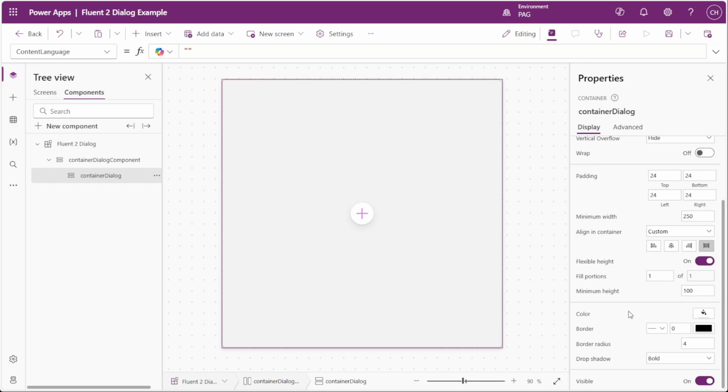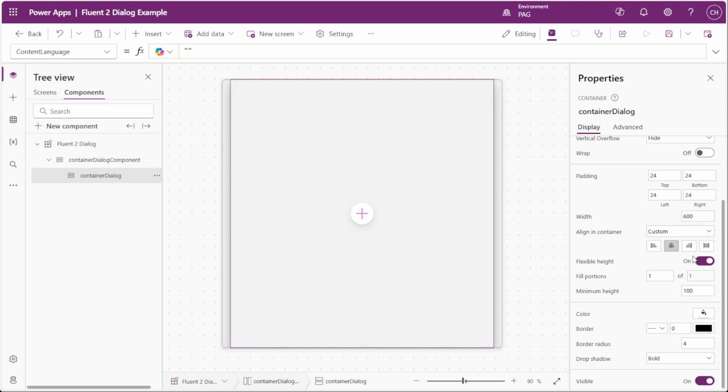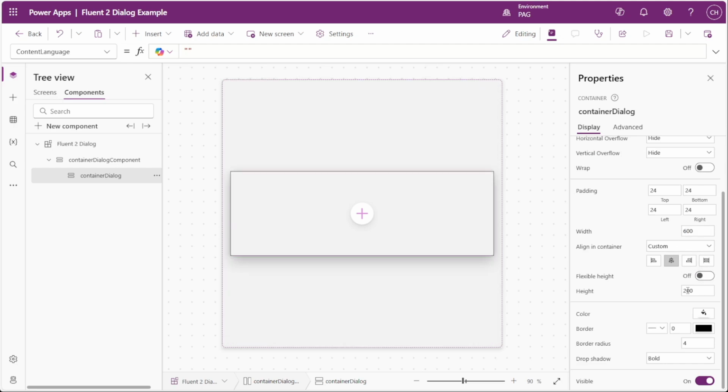We'll make our height and width dynamic later, but for now we'll just disable stretch for width and flexible height, and we'll set our width to 600 and our height to 200. We also want the color of our dialog box to be white, so we'll go ahead and choose that.